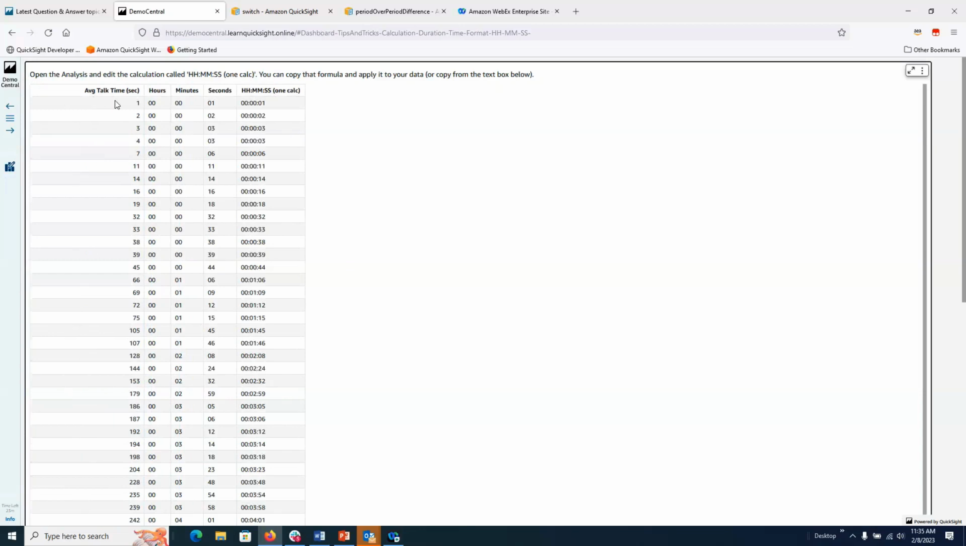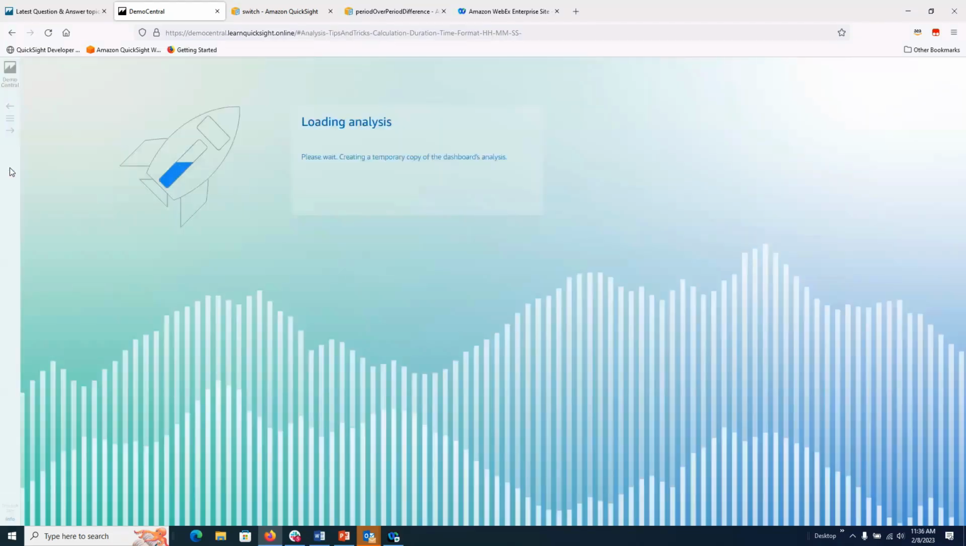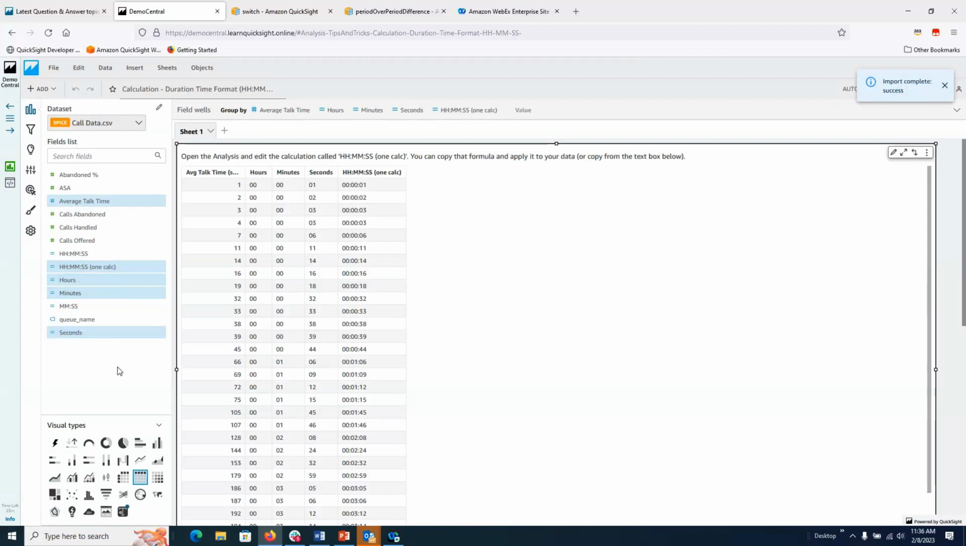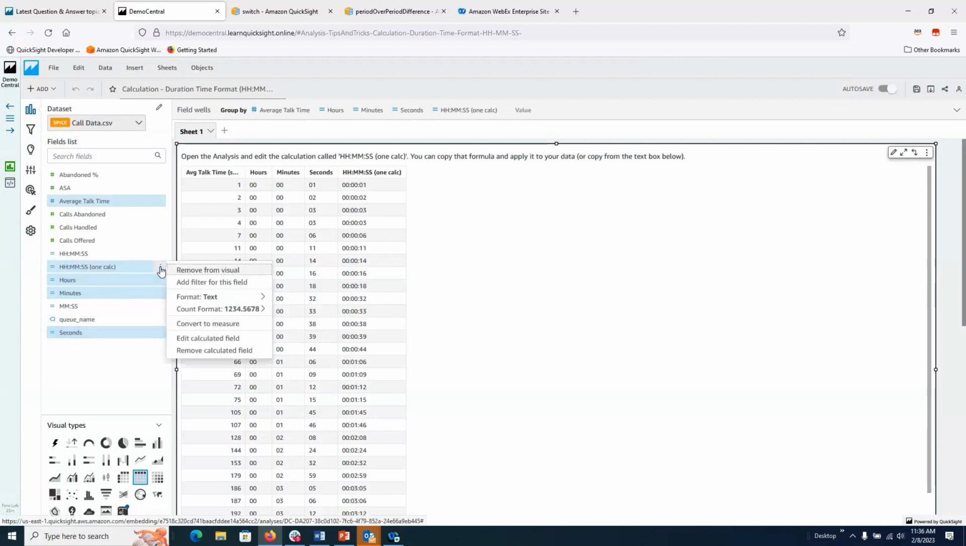So you have this one field, average talk time in seconds. And what you want to display to your users is this nice hour, minute, second view. So how do we go from just seconds as a numeric to this particular view? Well, I'm going to open up the analysis mode again. As the analysis is loading, you can see I've got a number of different calculations available, but my favorite is looking at this all as one.